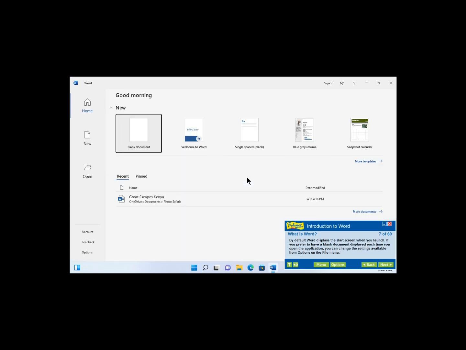By default, Word displays the Start menu when you launch. If you prefer to have a blank document displayed each time you open the application, you can change the settings available from Options on the File menu.